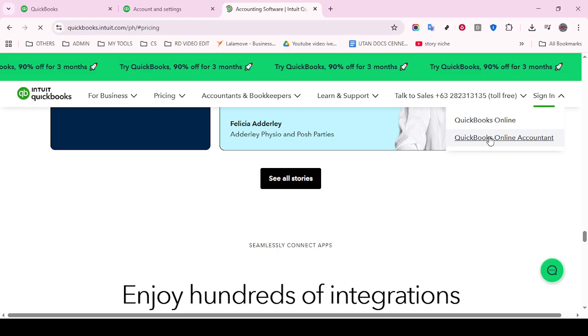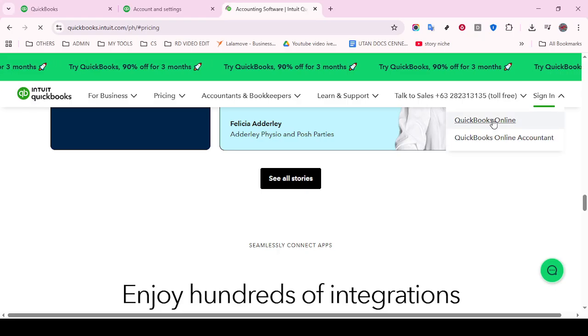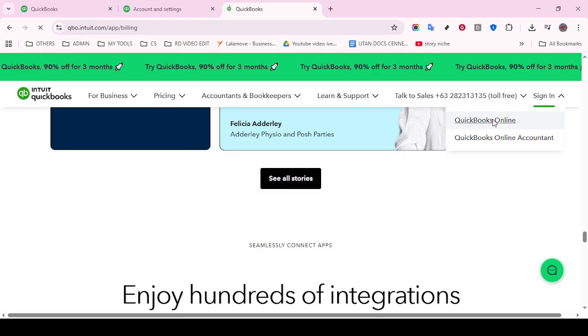After your account is created, set up your company profile and preferences. Enter your company name as you want it to appear on invoices, upload your logo for a professional touch, and choose your industry so QuickBooks can suggest an appropriate chart of accounts.